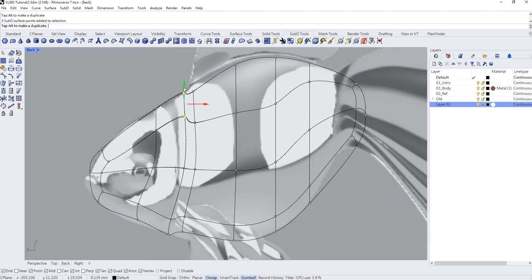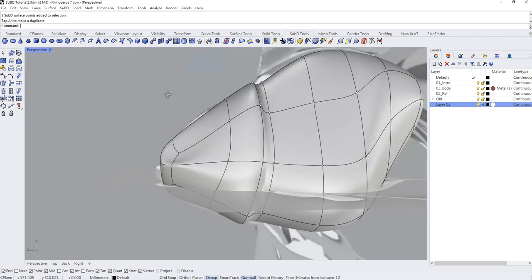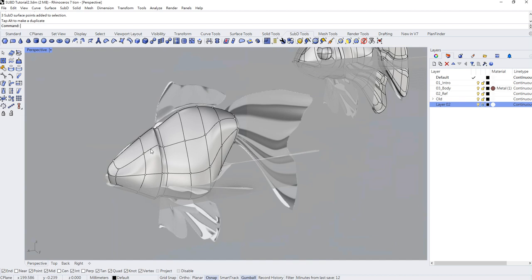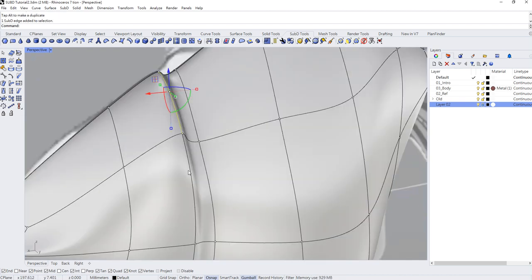So if you want to make this more obvious, for example, make the border sharper, we can choose the edge right here. So hold on your shift and control key, select the edge.